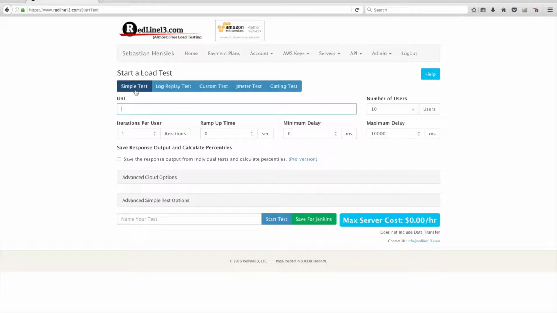So to begin, let's make sure that we have the simple test tab selected, and then we can begin to enter in our parameters. We're going to use Twitter for this example, and now we can play with the other parameters of our test. So here, let's simulate 20 users, and then our iterations per user, how many times we want to run the tests.